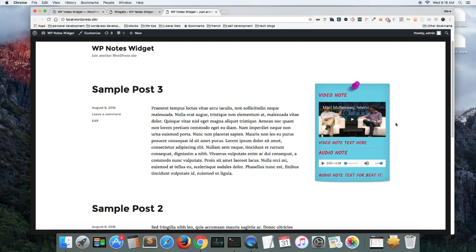So you can see that there's quite a lot of styling options to match WP Notes widget with the overall look and feel of the site that you have. So it's quite easy to make something that works for you.